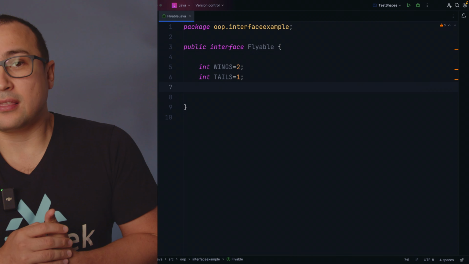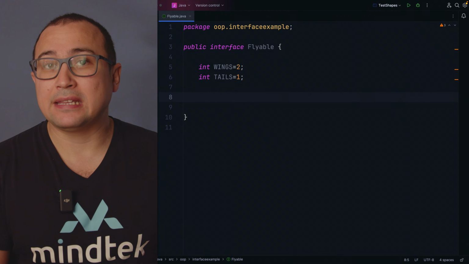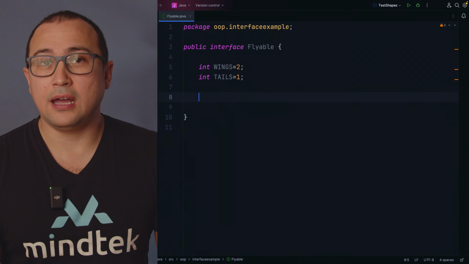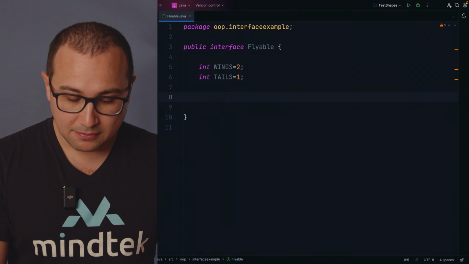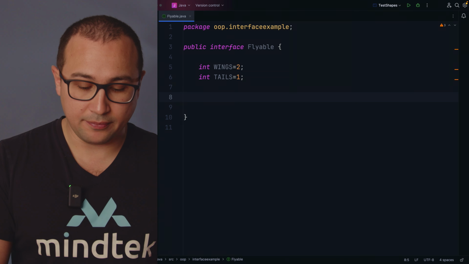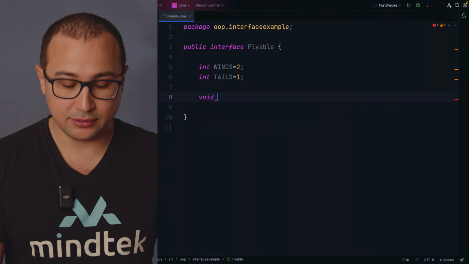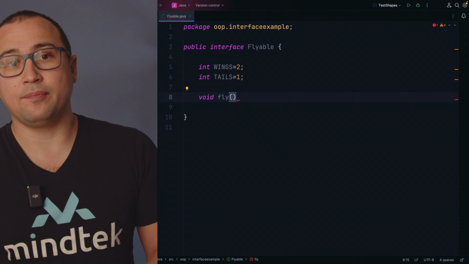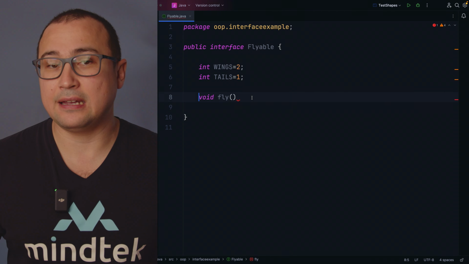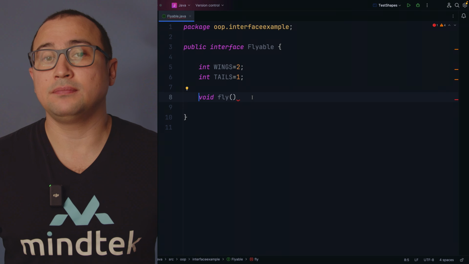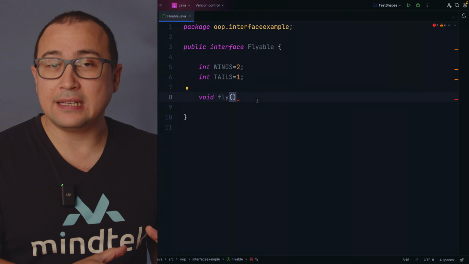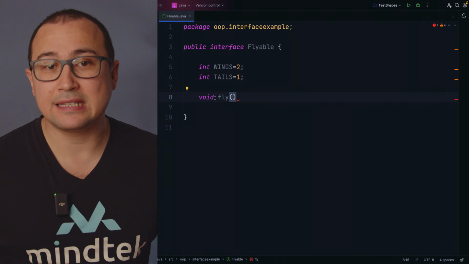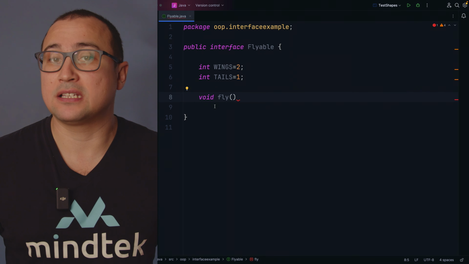The next thing is about the methods of the interface. Let's say I have a fly method in the interface, and that method will return void, no return, and we will call it fly. You can see here I didn't pass the access modifier, since the methods in the interface will always be public. It is not a default access modifier, but it is public.